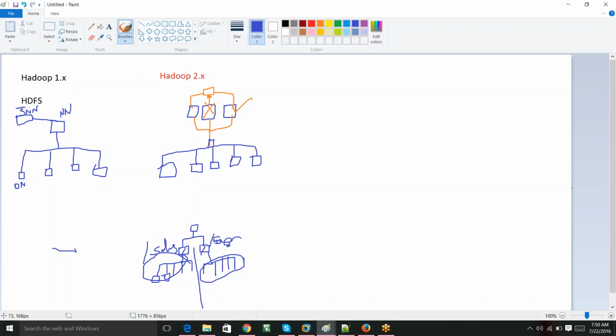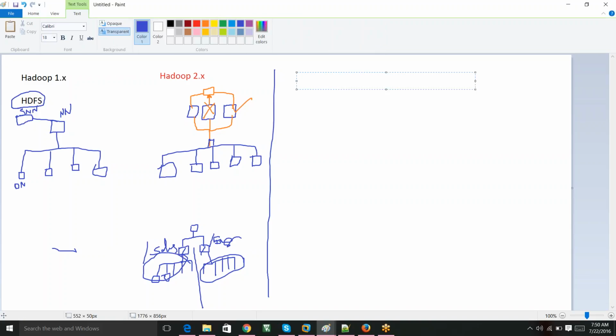At the HDFS level, these are the main updates. Small other updates are also there, but these are the main ones. But what we call MapReduce in Hadoop 1.x, the same thing we call YARN in Hadoop 2.x.